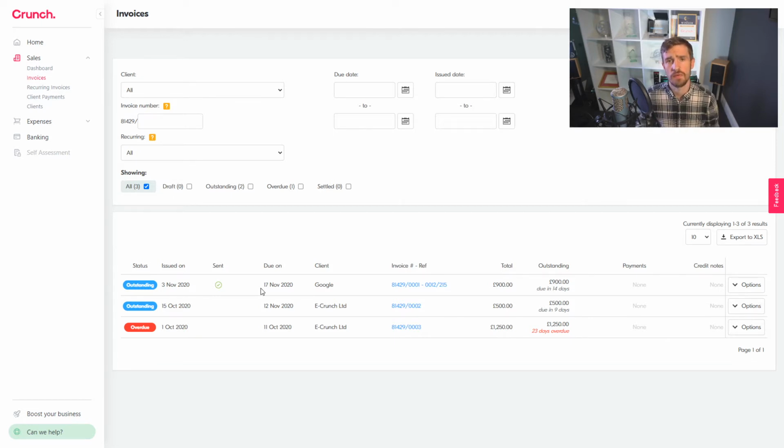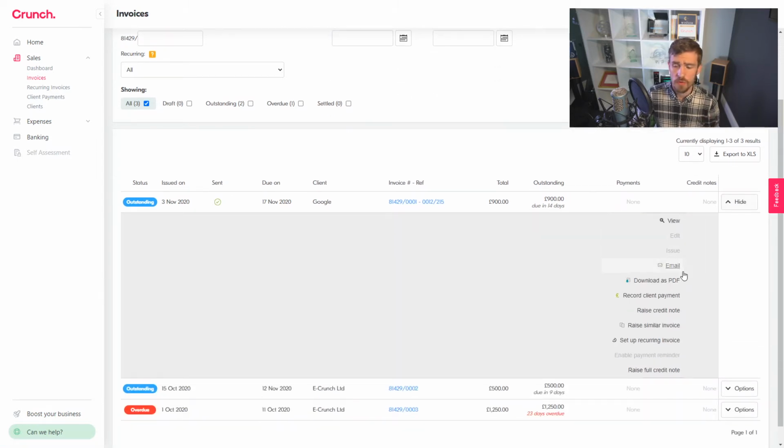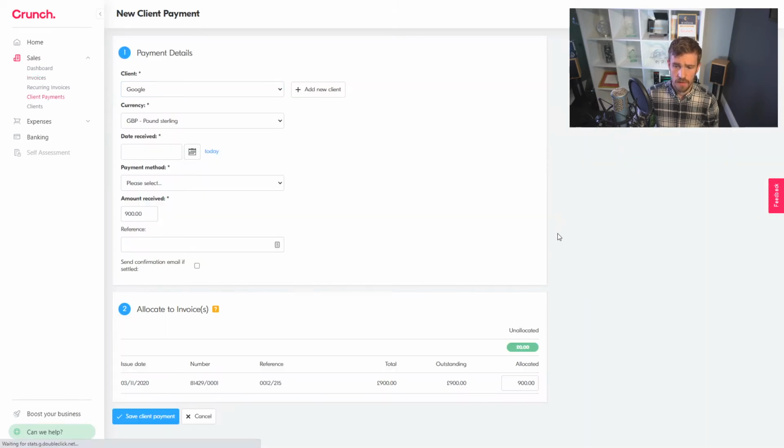Once you've found the invoice that the money's for, go over to the right and use this options menu here. You'll have a handful to select, view and email and so on, but the important one that you need at this stage is the record client payment option. So I'm going to go ahead and press this. You'll see that actually by doing it this way, it's picked the client for me correctly, it's chosen the currency that I've received it in, the amount received is there.